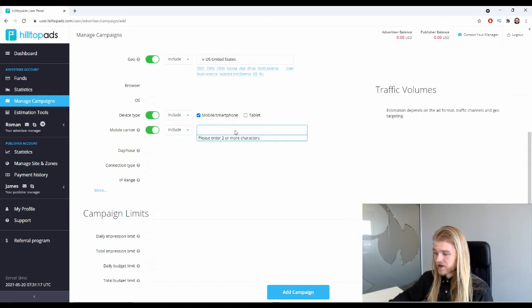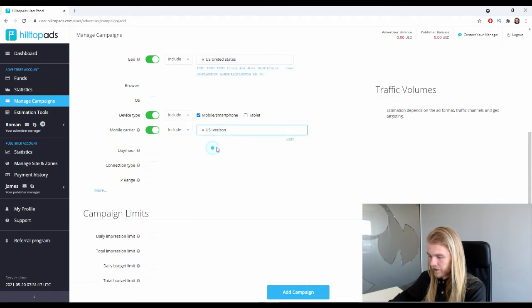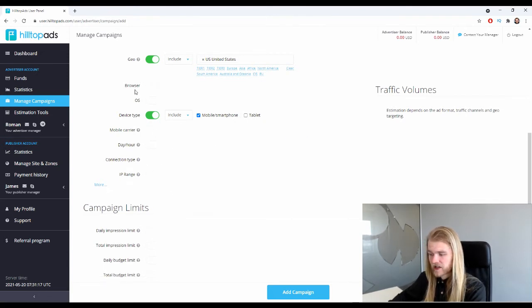Then the mobile carriers, so we can include or exclude specific mobile carriers. For example, Verizon is probably one. There we go. So now we're just targeting Verizon users, or we could exclude the Verizon users. We're going to turn this off at the start, just like with the operating system. I need some data to start optimizing on the mobile carrier.